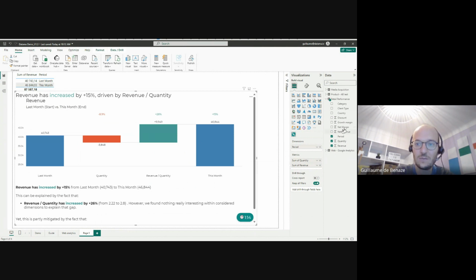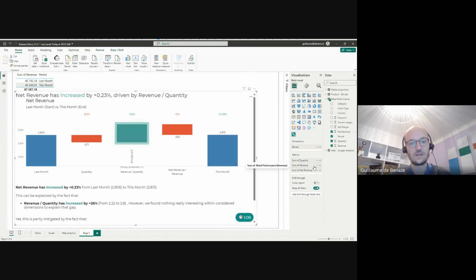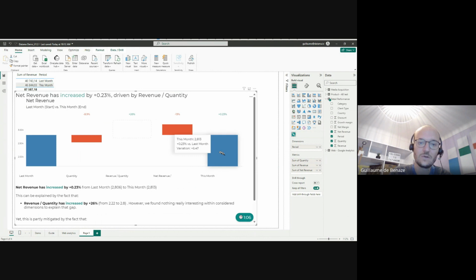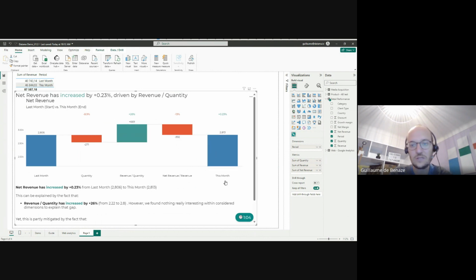But if you think about it and you want to analyze, in fact, net revenue, you could say net revenue equals volumes times price times the net revenue divided by revenue, which is essentially your margin rate, right? And this is a different analysis. And so that view comes from left to right, from last month to this month, and explains that quantity has decreased. This has an impact on net revenue of minus 271, etc., etc.